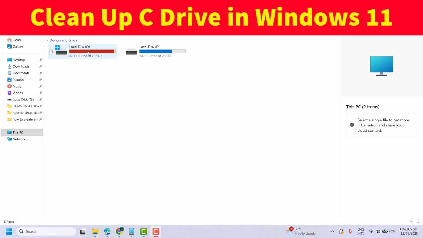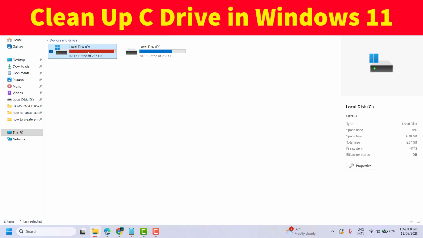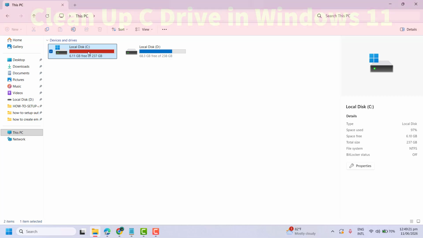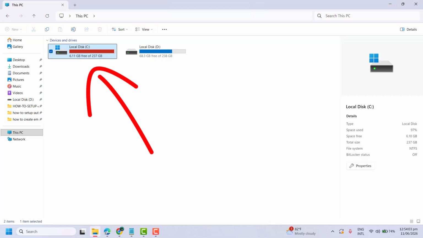In today's video, we will clean our C drive that is almost full and delete unwanted storage step by step in our Windows 11. And please note that we will do all this process without losing any data. So here, if you see on my computer screen, my C drive is almost full. So we will go step by step in cleaning this C drive as much as we can.